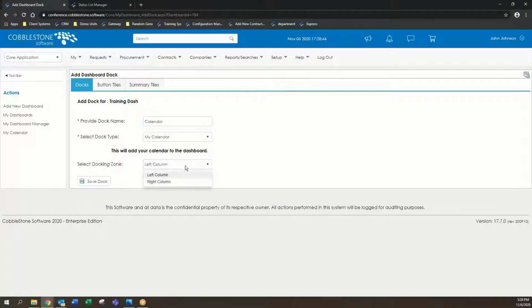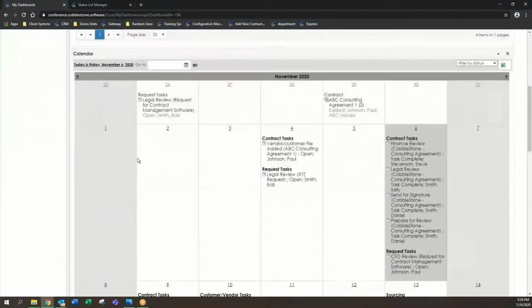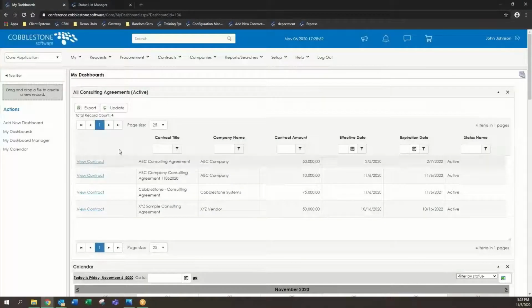And then I could choose if it goes on the left or right hand side, and then hit Save Doc. And as we see now, my ad hoc report and my calendar will show once my screen does load. And here's both of those items.